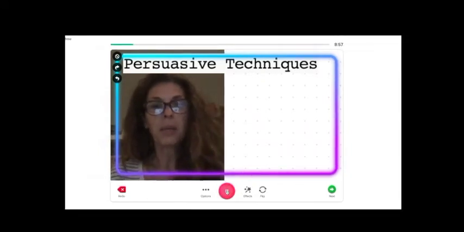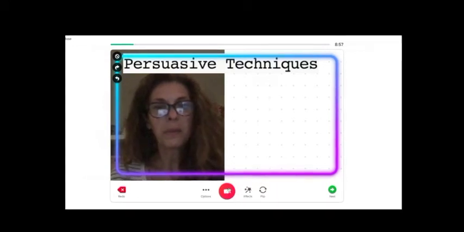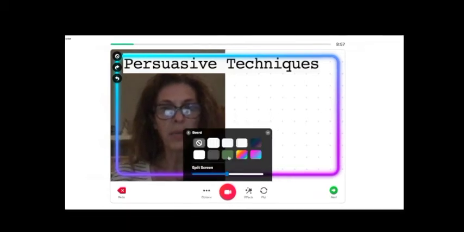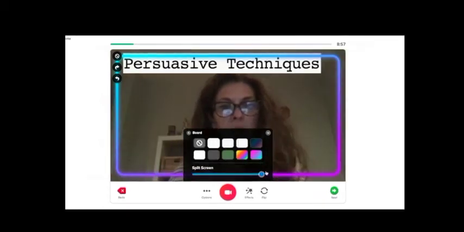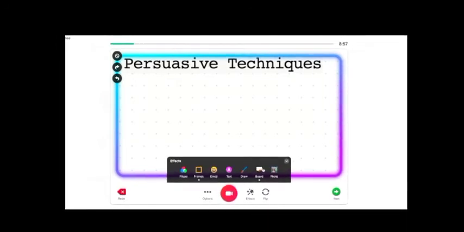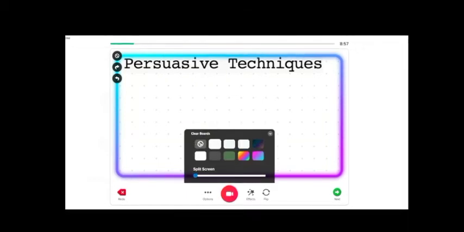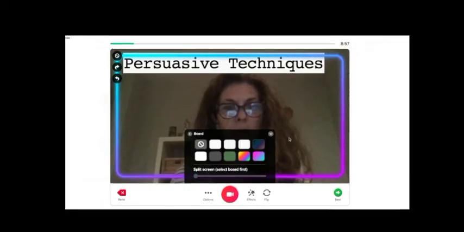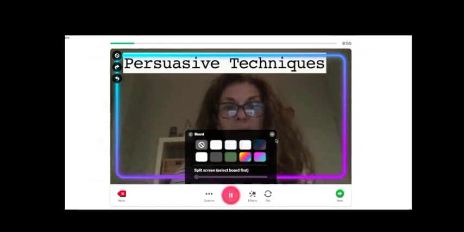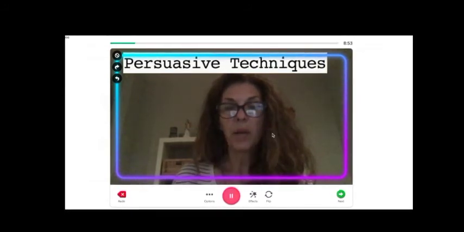So I'm going to pause and I'm going to go back to effects and back to the board, and I'm going to make it the entire screen if I want, or I'm just going to get rid of the board altogether. No board. Clear the board. And then I can continue. Again, I can continue with my screen recording.